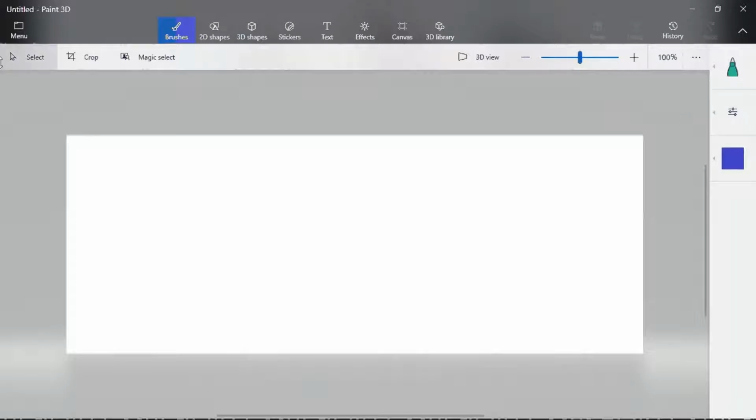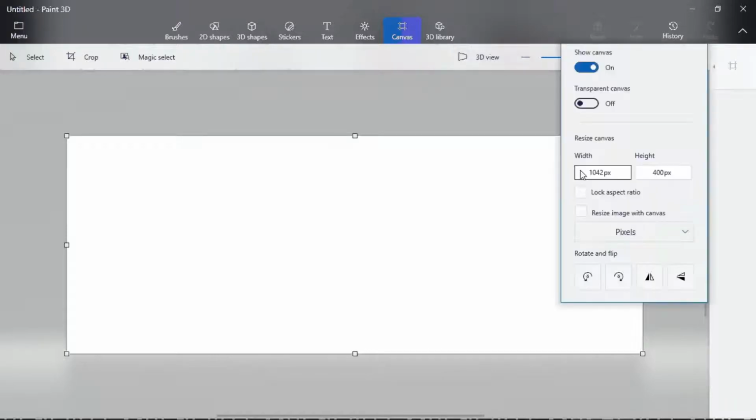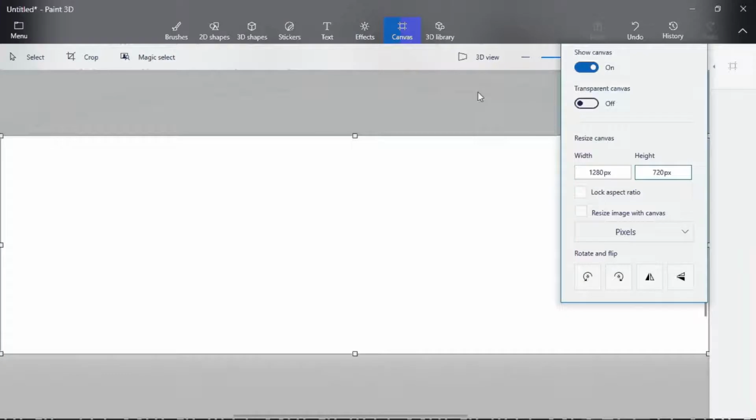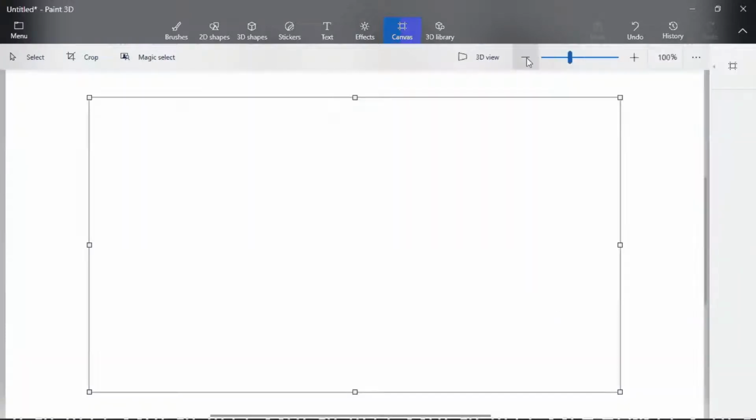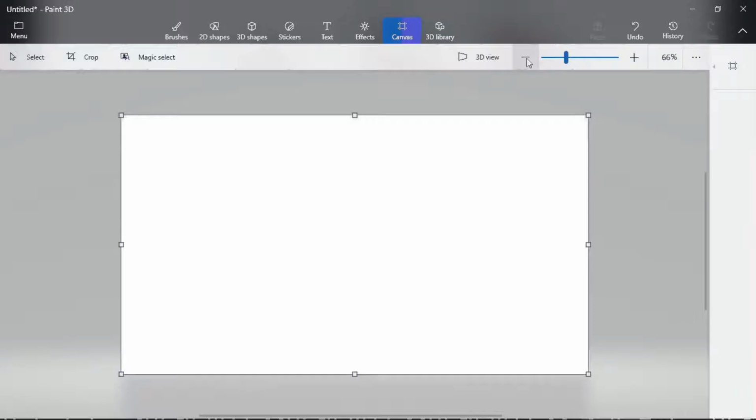When Paint is opened up, you get this blank canvas. Ideally, YouTube likes thumbnails to be 1280 by 720 in resolution. So let's set our canvas to that size. I'm just going to zoom out a bit so that I can see the whole frame within the window.